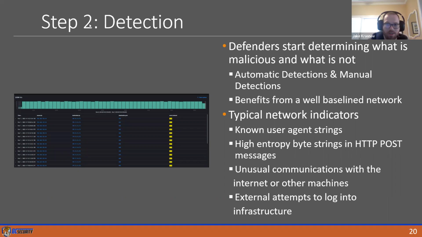Another thing we do have to worry about sometimes is network indicators. We can't do as much about those with obfuscation, but it is something to keep in mind. So things like known user agent strings, like most C2s have a default user agent string that's already fingerprinted by most IDSs and IPSs, and high entropy byte strings in an HTTP post message. Basically it indicates the data is encrypted when you're not using an encrypted protocol, so that's suspicious. Also unusual communications with the internet or other machines, and external attempts to log into infrastructure. These are really high profile network indicators that I threw in here as a heads up that you may want to avoid these kinds of things.